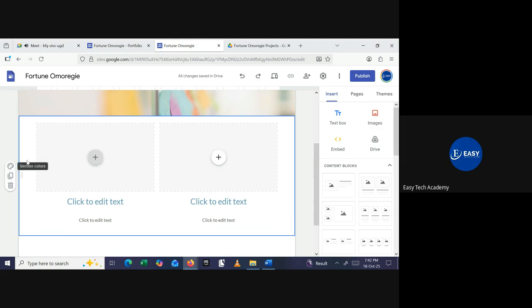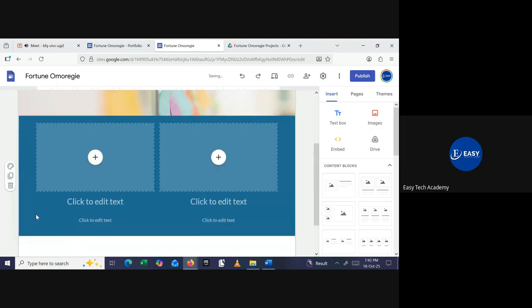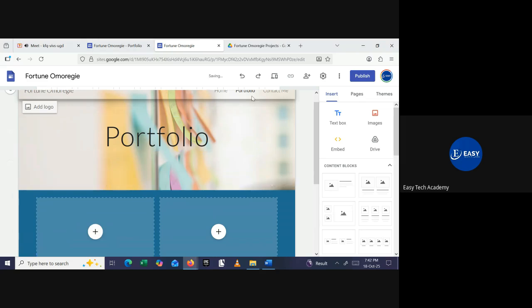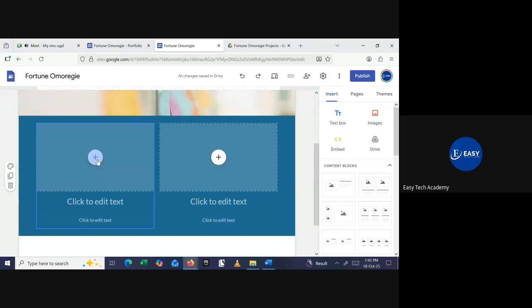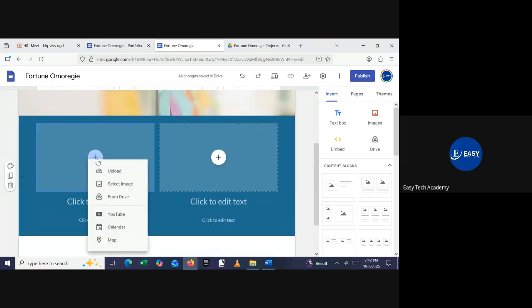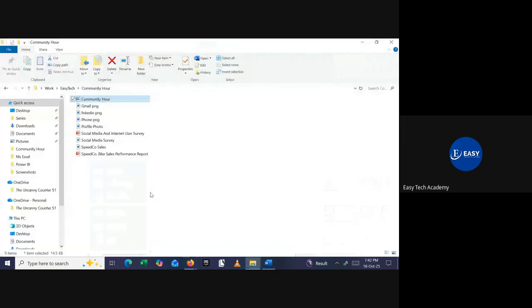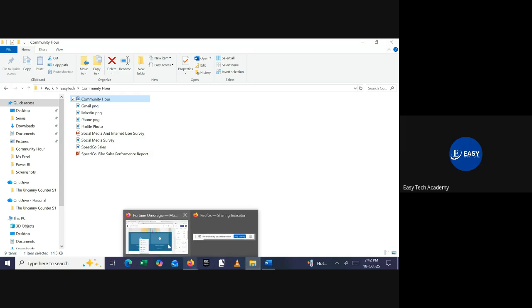First things first, let's change our background. I'm liking this. So the first thing we're going to do is add our images, right? Like I said before, we have two projects that we are using, and we have the images of the dashboards for both projects as well. So we're going to upload them.